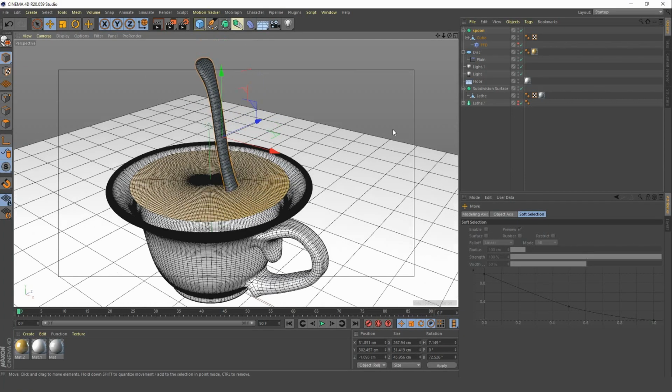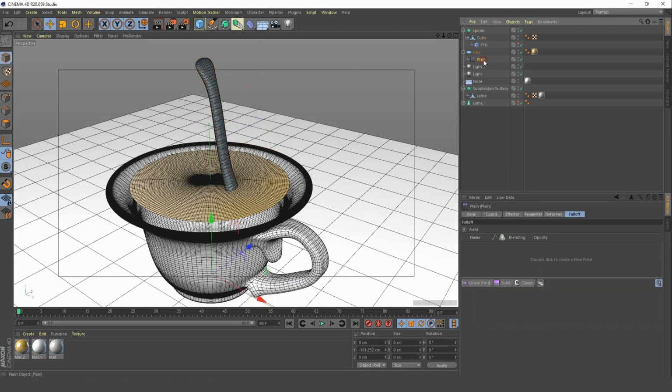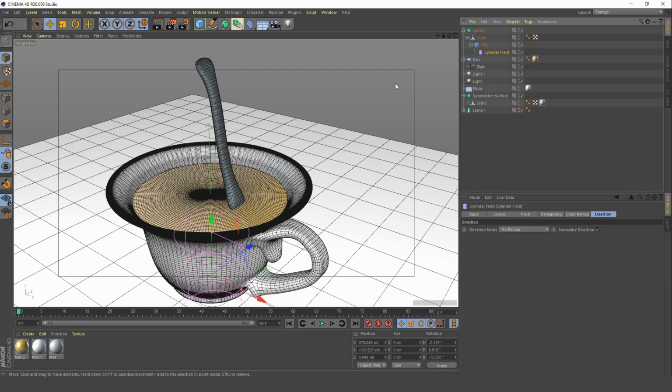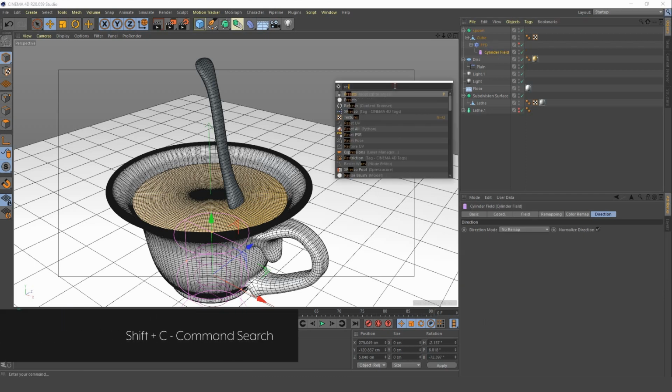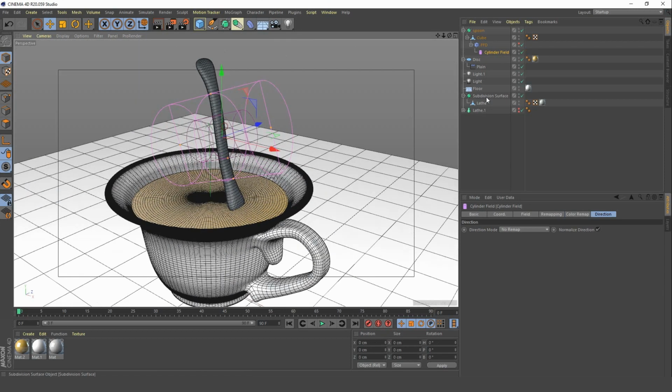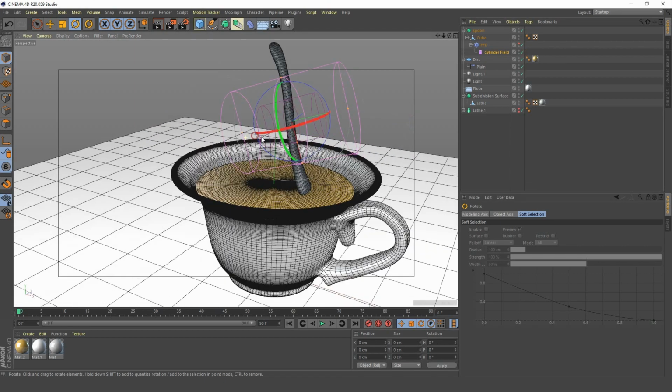Okay. So now we want to create the falloff on our plane. And this is going to be a cylindrical field to match with our spoon handle. We're going to make it a child of the lowest part of the hierarchy in our spoon. And we're going to use Shift C to search for reset PSR, and we're going to double click that. And that's going to align our cylindrical field with our spoon handle. Let's rotate that so that it's going in the right direction.